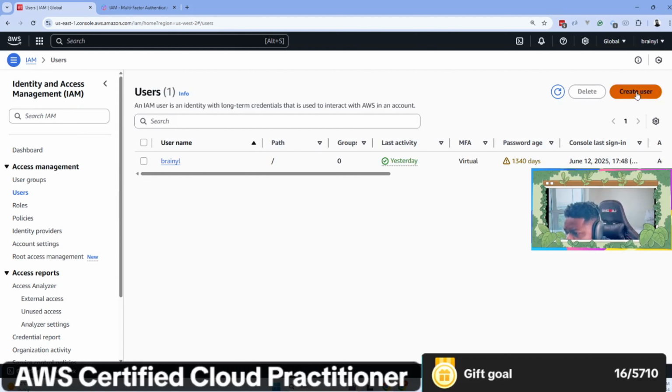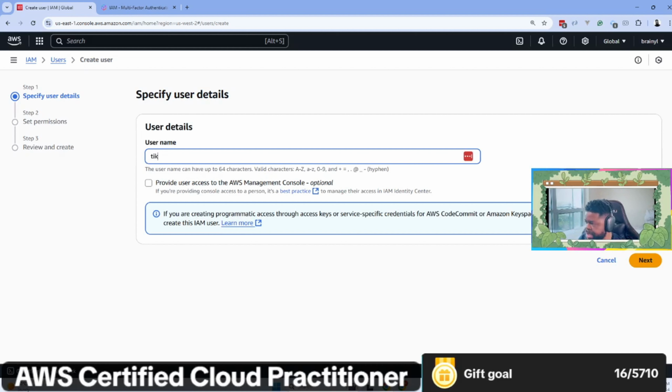But I can also create a new user, right? I can call this one a TikToker. Yeah, that's the user I really want to do. Now you have to take note of this very important line here. It says provide user access to the AWS management console. It's not a must. It's an optional field, right? When you say provide access to user, it just means, do you want the person to have access to this console like you do? That's just what it means.